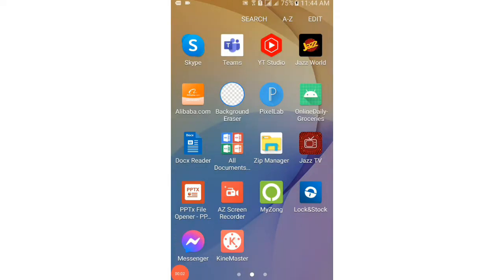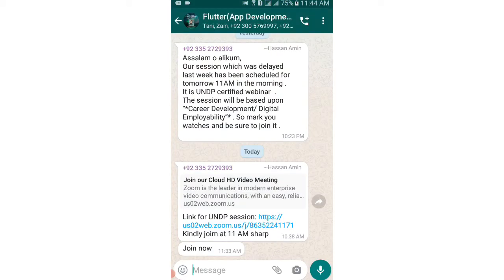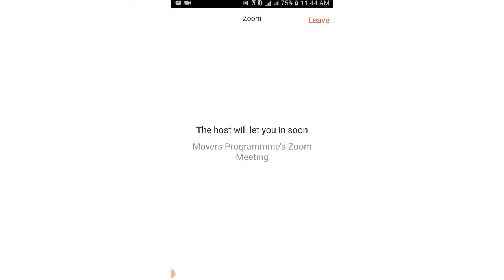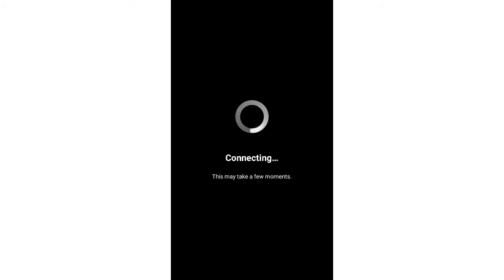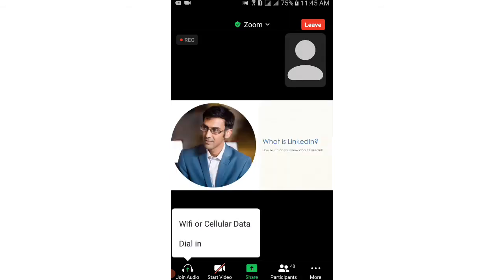So first of all, I will enter the meeting by going to WhatsApp. You can see I tap on the link. Now I'm going to enter the meeting. As you guys can see, I have entered the meeting. At the bottom you can see there are two options. One is Wi-Fi or cellular data, the next one is dial in. So what you have to do is tap on Wi-Fi or cellular data.